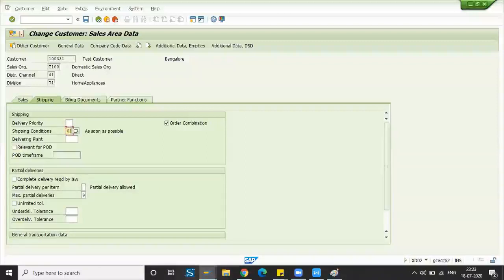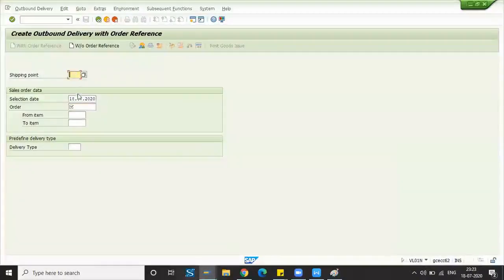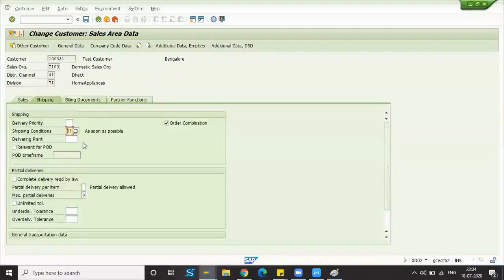Without a shipping point we cannot do the delivery. Whenever you go to any transaction in order to create the delivery, the system will first ask you for the shipping point only. Here you give the shipping point, the order for which you want to create the delivery, and the date. Then the system will allow you to enter the creation screen. So shipping point is very important, and in order to determine the shipping point, shipping condition is very important.